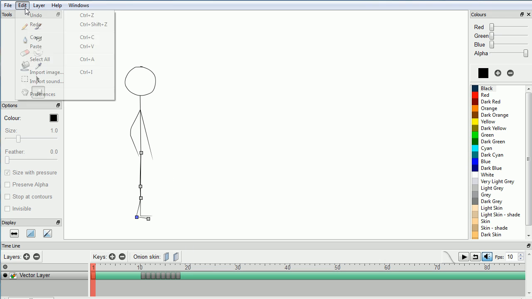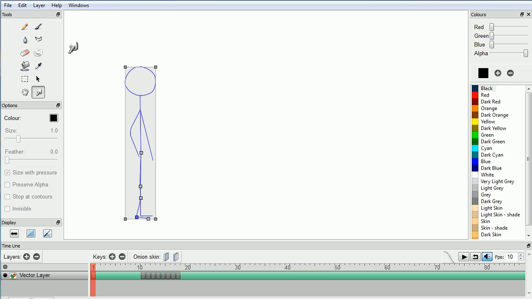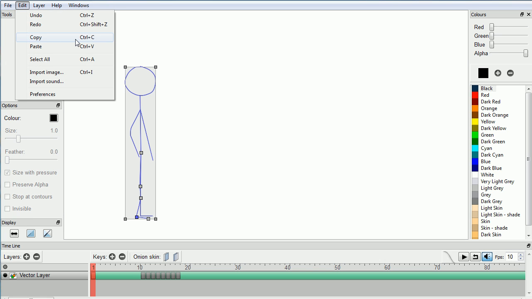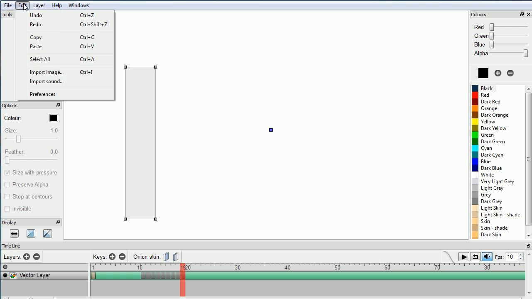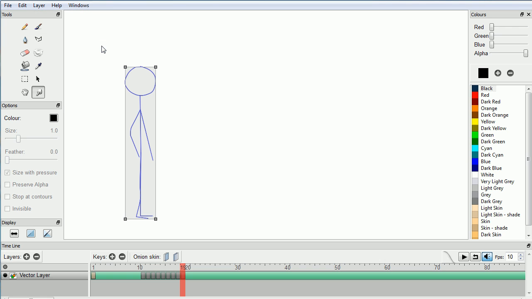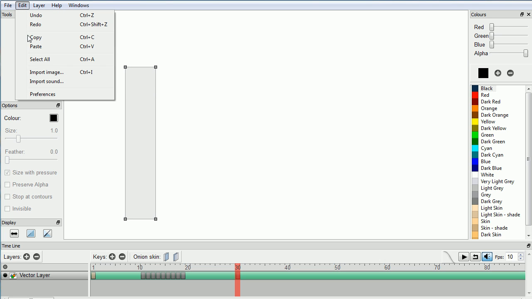In the Edit menu, select all. In the Edit menu, copy. Go to frame 19, add a frame. Edit, paste. For the character to stand still for a second, go to frame 30, add a frame, edit, paste.